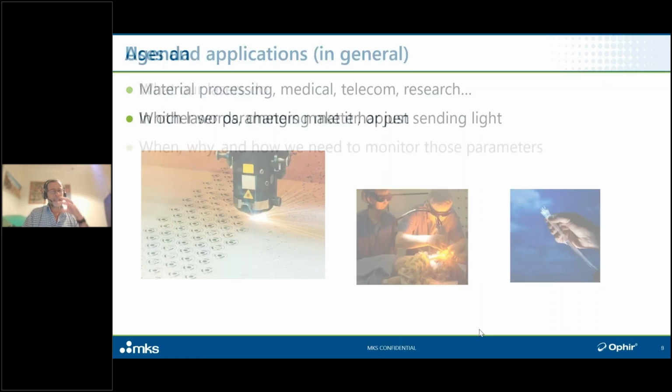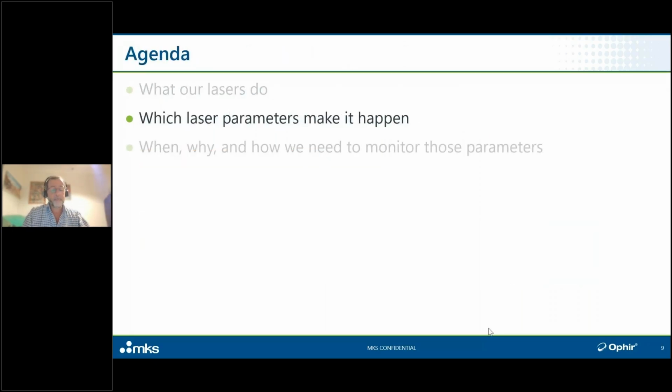Okay, so that was our overview. Now let's talk about laser parameters. Which ones, how do I know which parameters of the laser beam are the ones that make my process or experiment happen? So first let's define them, because as I said, you'd be surprised at how often just that can prevent a whole lot of complications down the line.